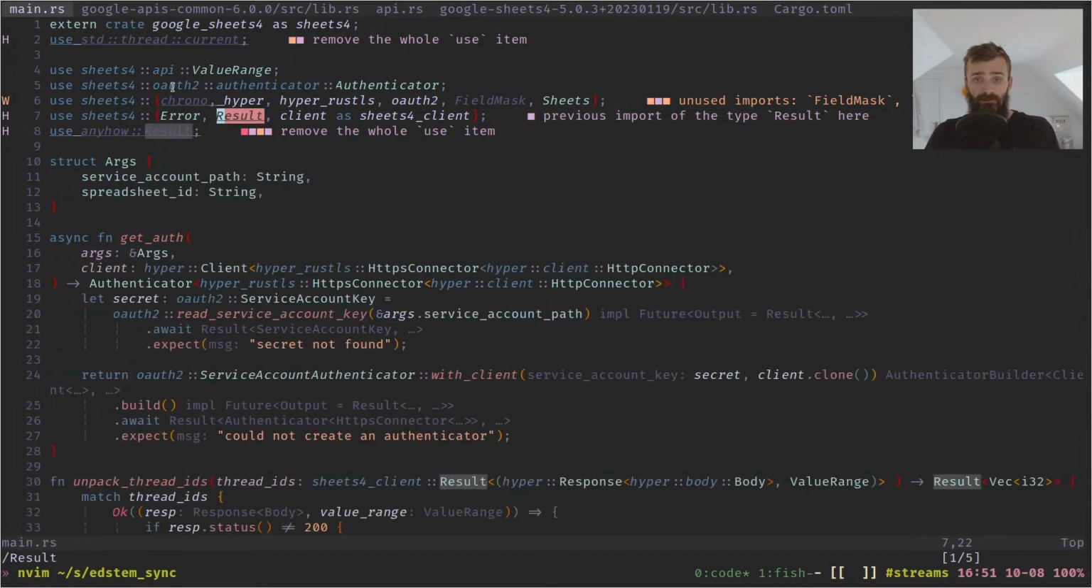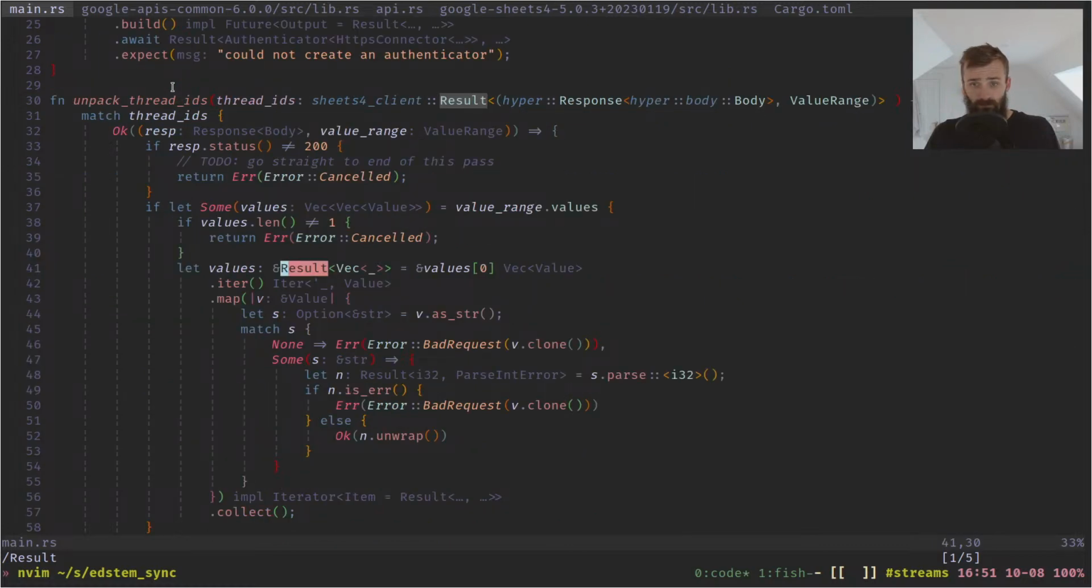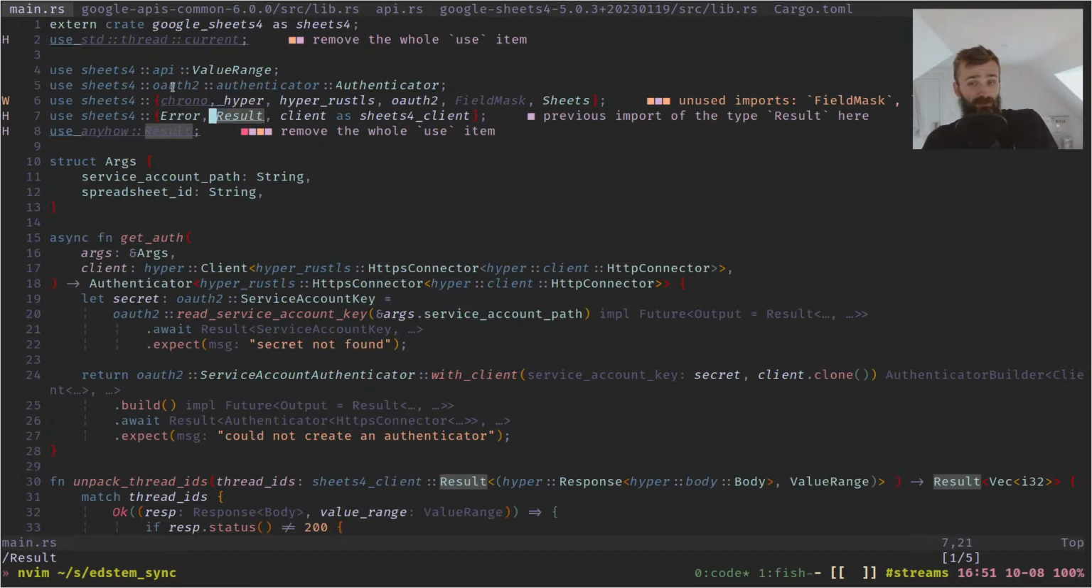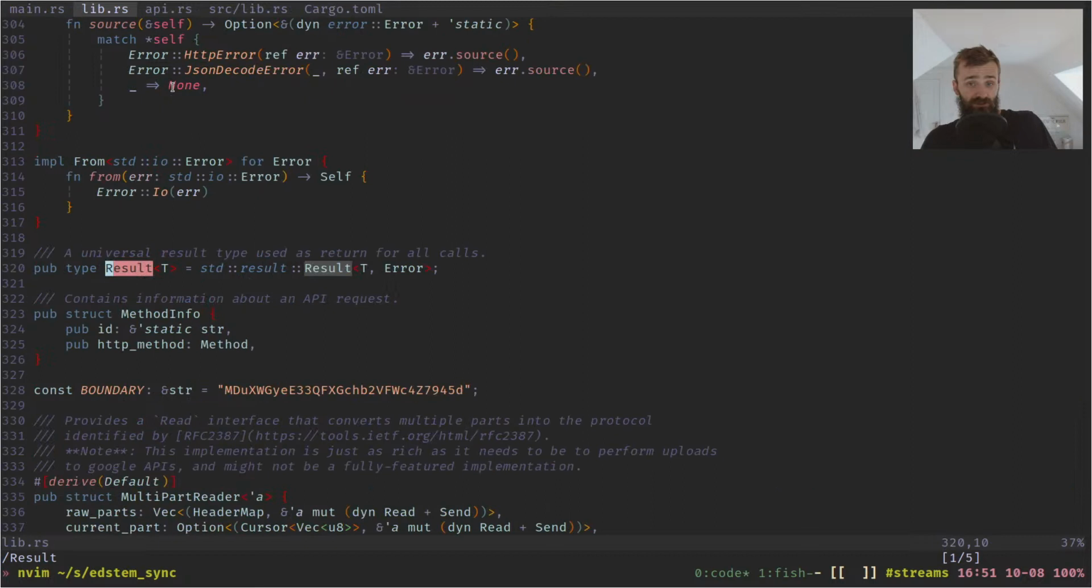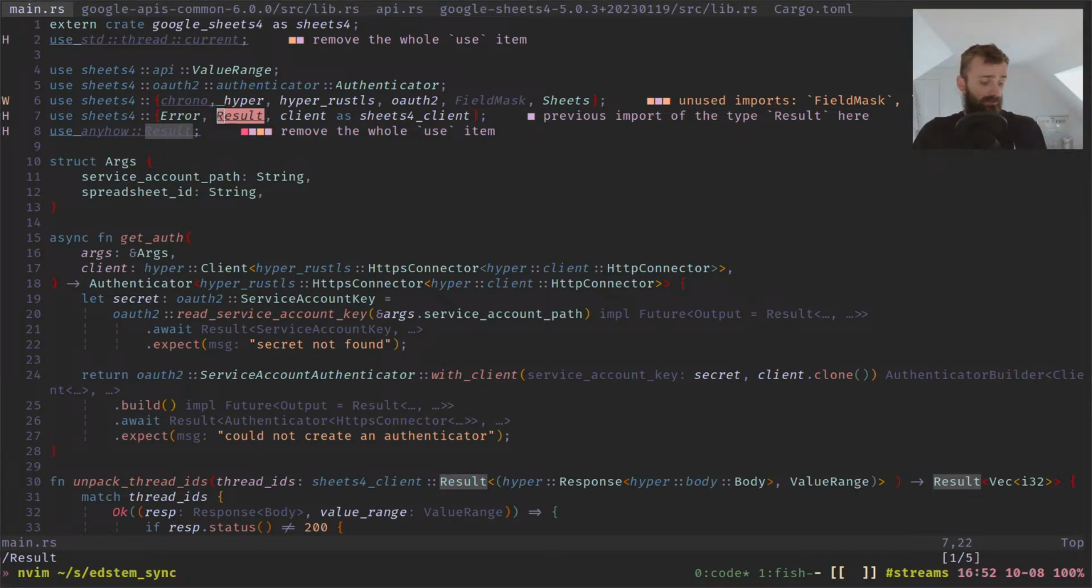Okay, so I previously imported this result type. Oh, that might have been messing with some things. I previously imported this result type from the Google Sheets crate, which is its own universal result type, which is used as a return for all calls. So when using this Google Sheets crate, this result type is the result that all of its methods will return. So in my code, I don't actually want to make all of my results the same kinds of results that are used by the underlying Sheets 4 interface.